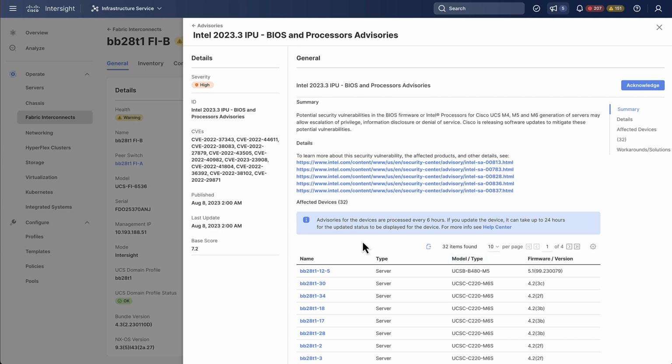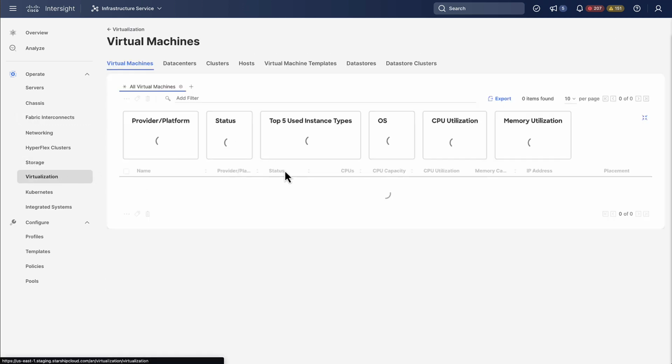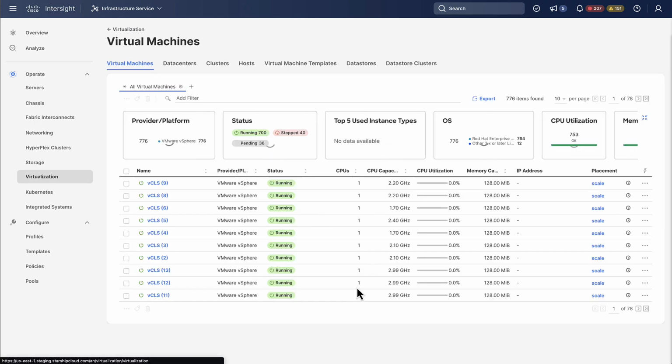So far, we have only looked at information regarding the IMM domain itself. Intersight can collect a lot of other information as well. For example, you can click on the virtualization menu on the left-hand side, which brings us to this menu showing virtual machines, virtual hosts, and so on. This should help you understand the context in which your IMM domain is operating.